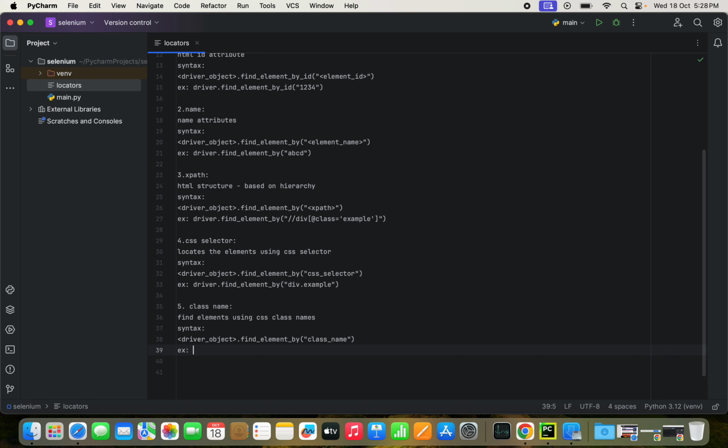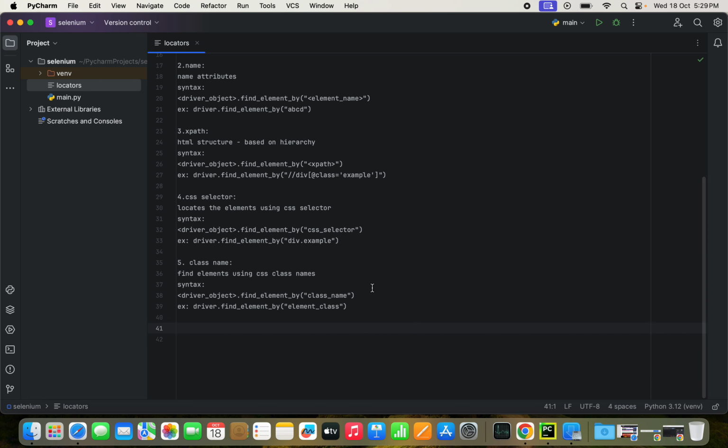Example. So here the example will look like find element by, whatever the class name you're gonna have. Let's say that element's class name. These are the five types of elements. Let's go with the sixth one.